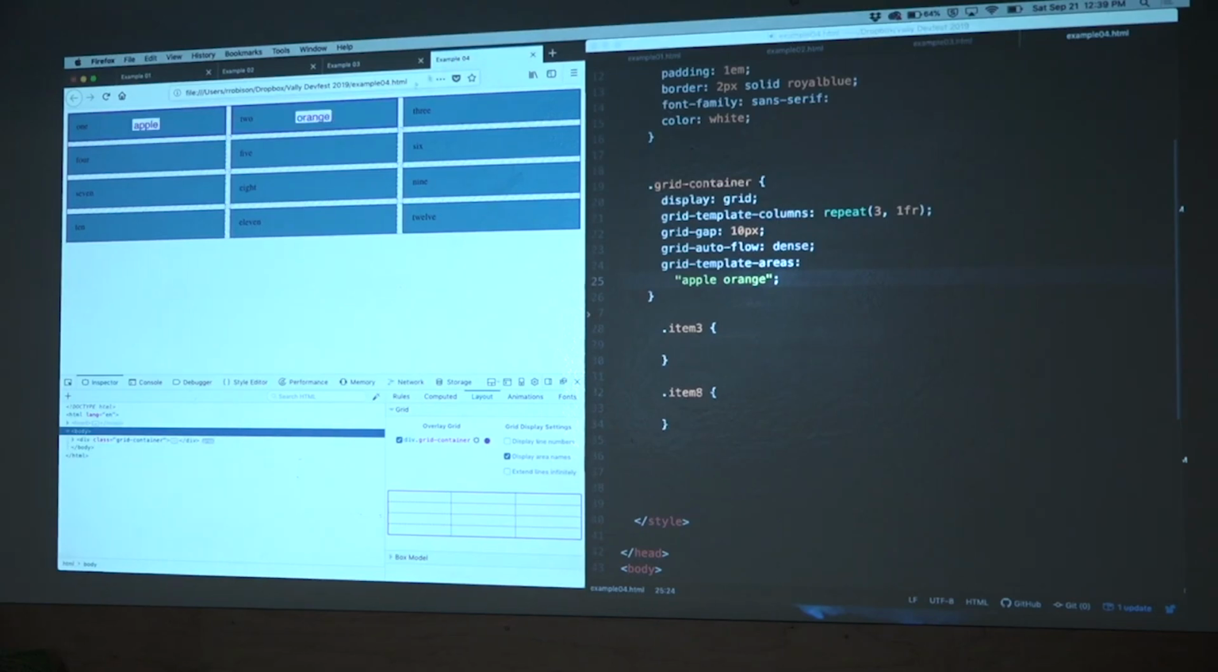Okay. Reload. There we go. Apple, orange. It's showing the, so the browser knows. Obviously, that's going to be invisible. But, yeah.